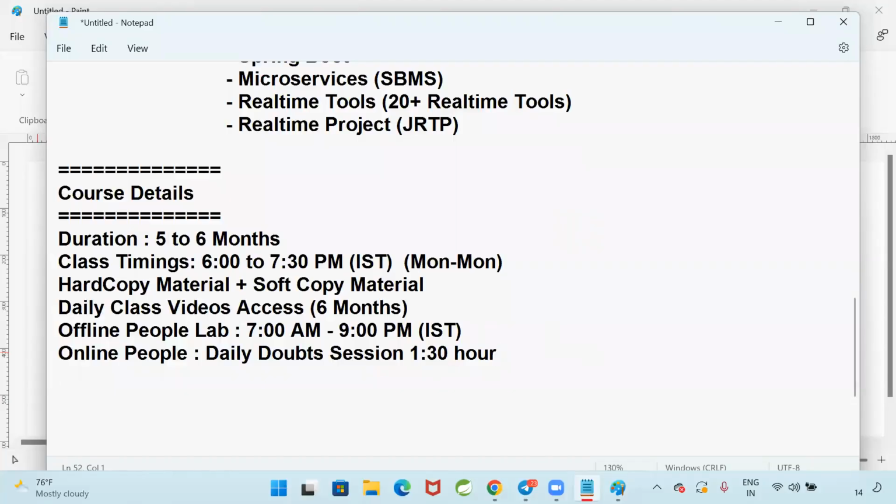Next one. People are asking course fees. 25,000. You can pay this 25,000 in 2 installments. 15,000 is the first installment and 10,000 is the second installment. So the course price is 25,000.